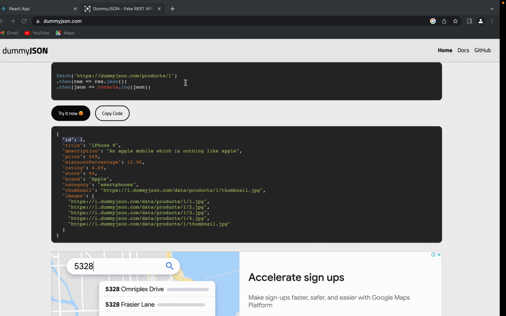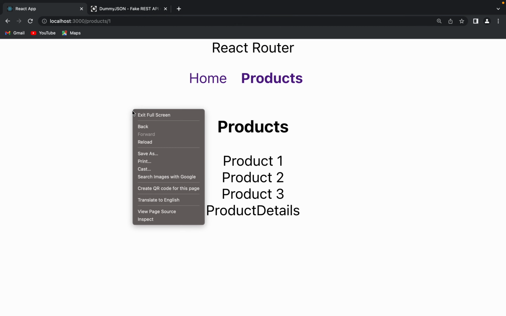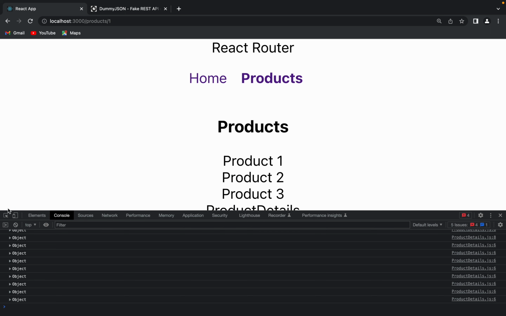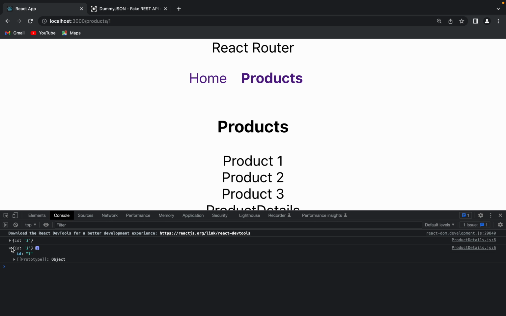Let's go to our site, and here we are. So we are on product/1. Let's go to inspect console. I'm just gonna clear this whole thing. I'm gonna reload. So you can see that it's returning an object with a property id and a value 1.